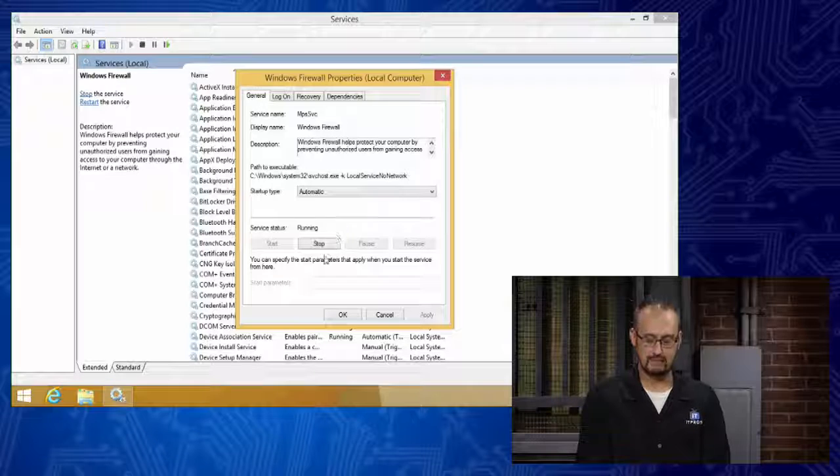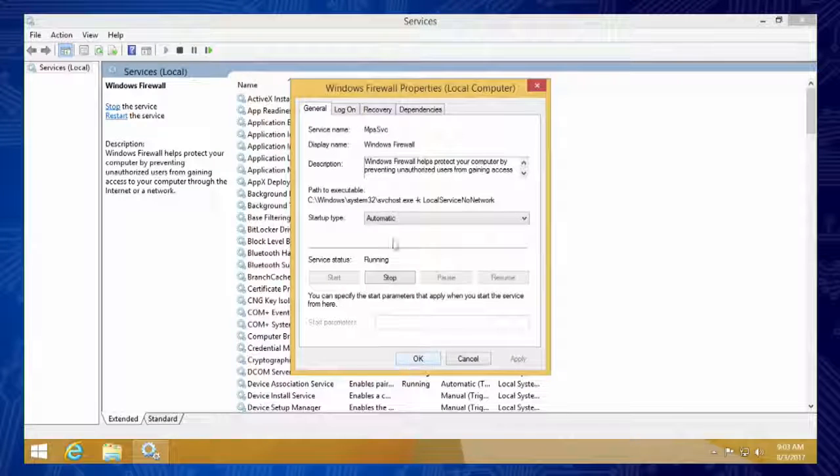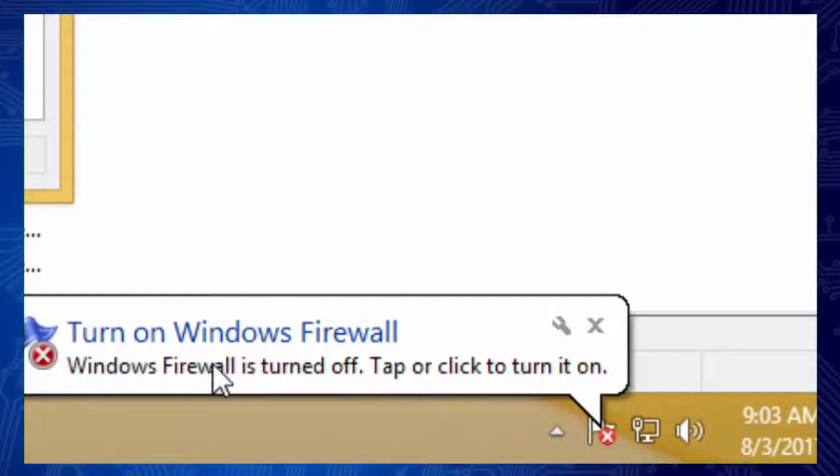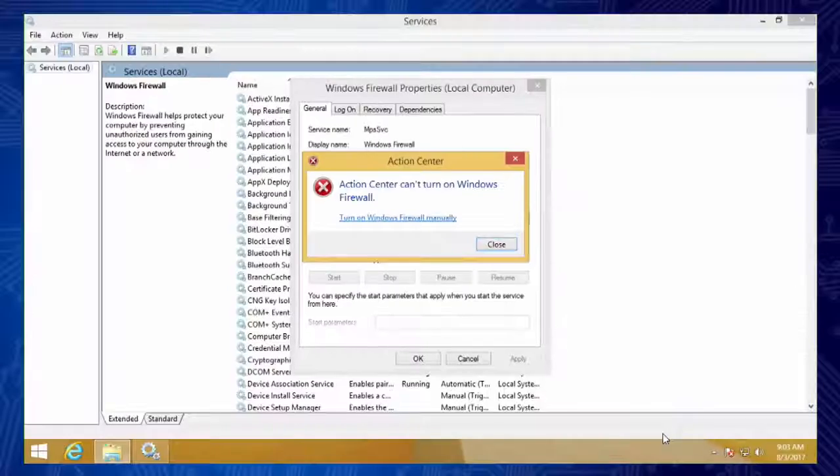Now, watch what happens here in the lower right-hand corner of the screen, where my head is right now. If I disable this, and I choose apply, and then I choose stop, notice what we have here. We've got a security alert that says the Windows firewall is turned off. Tap or click to turn on. Notice that it tells me, here's another alert.